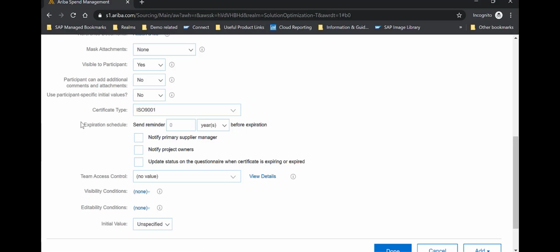In addition to this, this is where you will be able to create an expiry notification for the supplier certificate. You will be able to set a reminder for X number of days, months, or years ahead of the supplier certificate expiry. In order to set a reminder, simply enter the value for the expiration period. For instance, in this case, I would like to set an expiration notification triggered 14 days before the certificate actually expires. I would like this notification to be sent to the primary supply manager and the project owners.